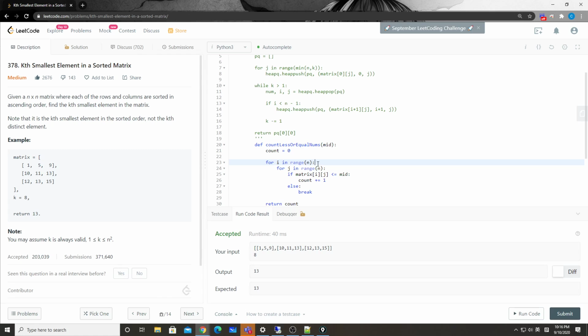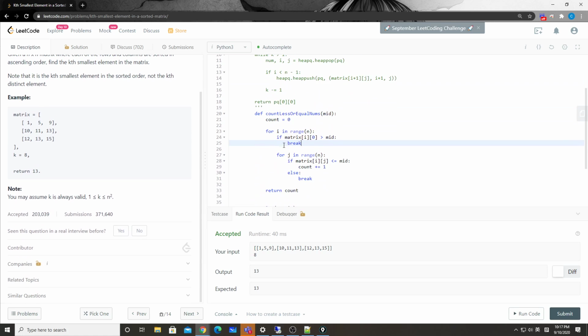I mean, we can also break earlier. If matrix[i][0] is greater than the middle, then we can simply break here, because the matrix is sorted in both directions. I mean, this is optional, and it doesn't affect a lot, but it's simply a discount, right?